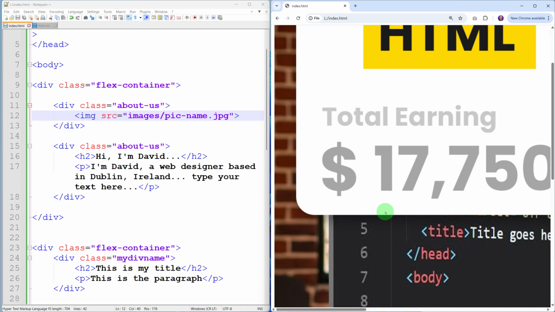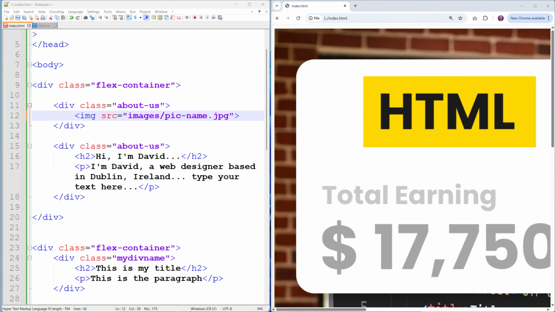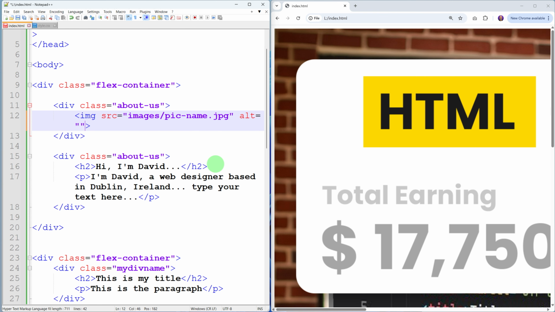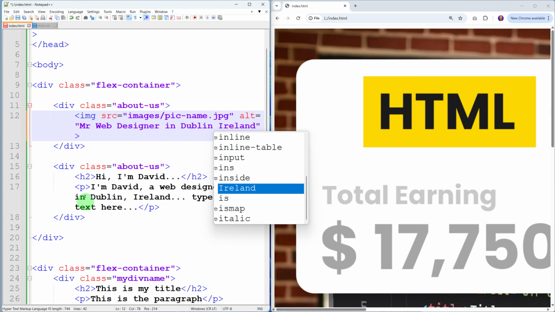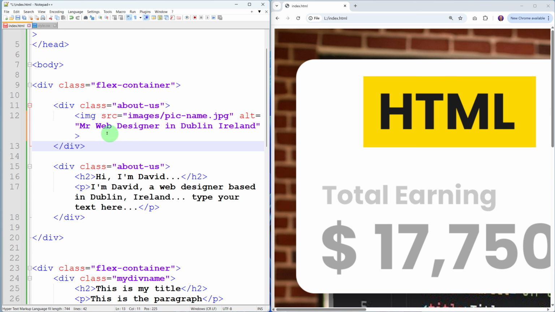You can see there's a big image here, way too big, but anyways. And then because a lot of people will look for images on Google, you can put an alt here. So ALT, and then this is basically the description. So maybe Mr. Web designer in Dublin, Ireland or something like this. So this is going to help with SEO. Obviously, when people are looking for images, they find your image. If they like it, they might visit your website and increase your chances, okay?